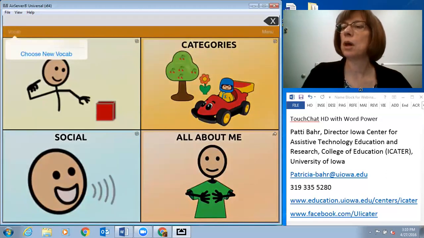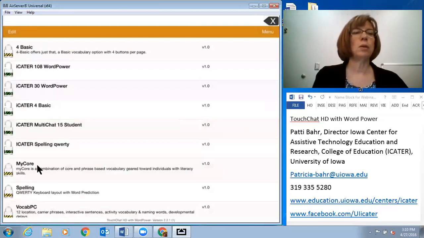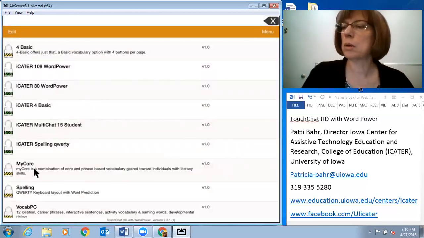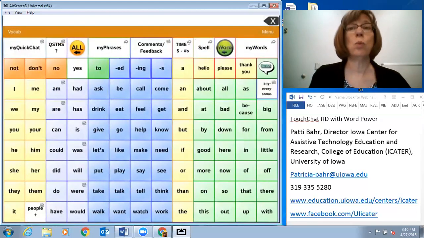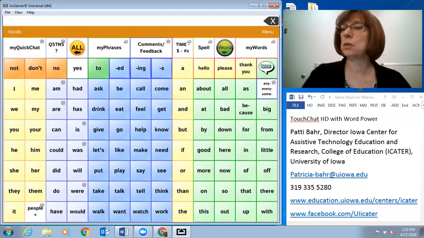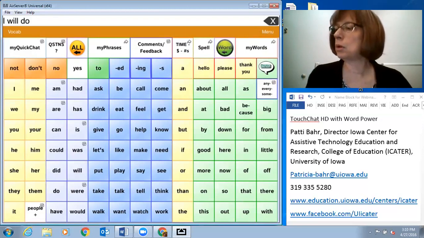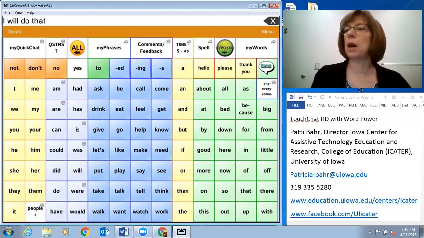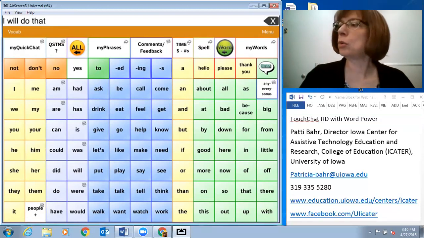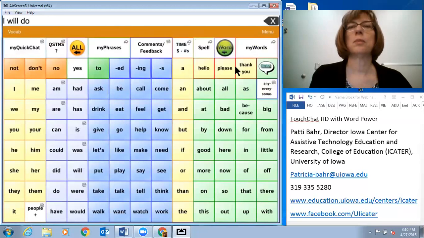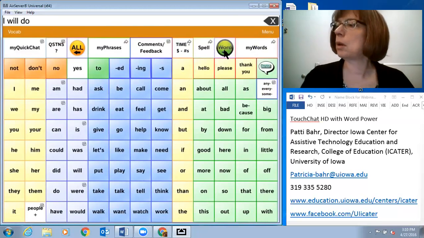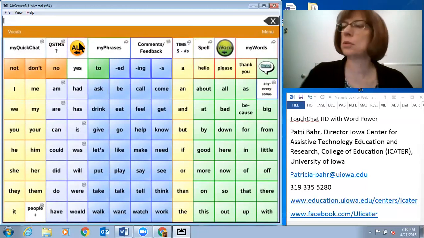vocabularies. So here, I'll choose another vocabulary, and you can see there's my core here. So lots of words, so you would have to be literate to use this. So you can put a whole sentence together. I will do that. And if I press up here, it should speak. It's not doing that, I'm sorry. But it would say, I will do that. You can go to some different words up here. If I go to this one, it's deleting words. Here it will delete all of the words.